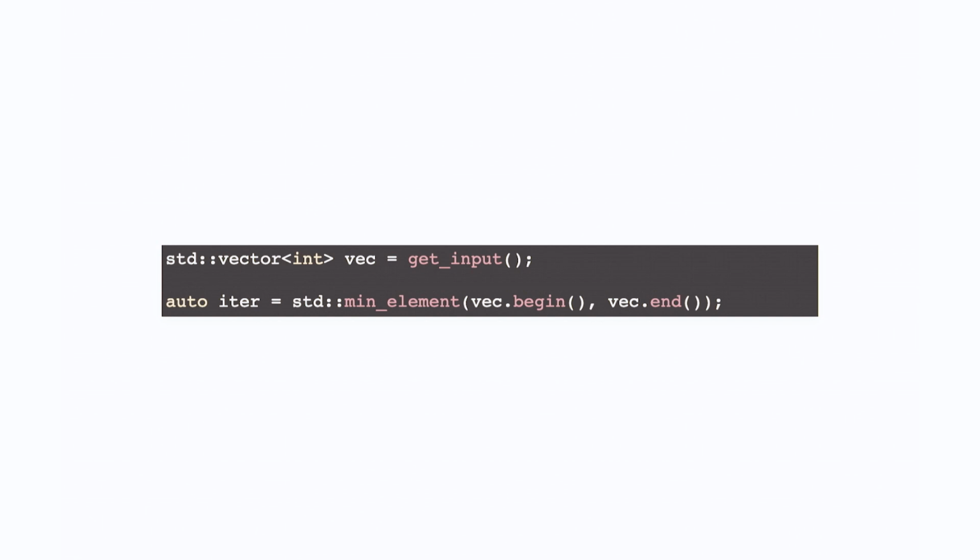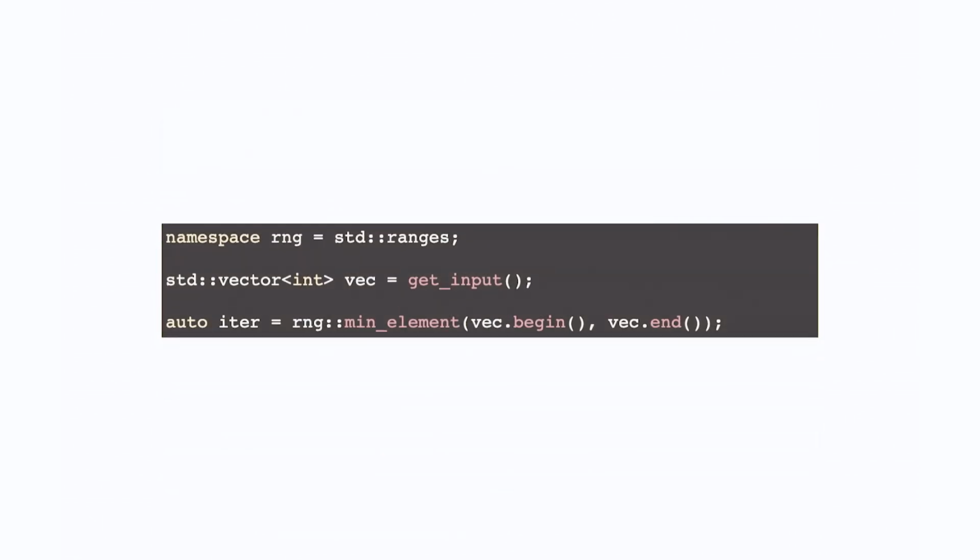Now, in C++20, we can update this. We have new rangified versions of the 90 odd algorithms that are in the algorithm header. We can replace std::min_element with the new std::ranges::min_element. So in all these slides, you'll see this namespace rng. This is just shorthand for the namespace std::ranges, just because otherwise it's a lot to fit on the slide. So whenever you see rng on the slides, it's nothing to do with random numbers, right? It's just an abbreviation for the namespace std::ranges.